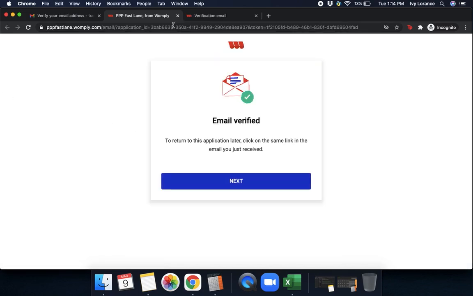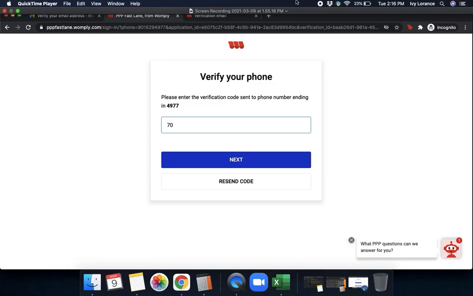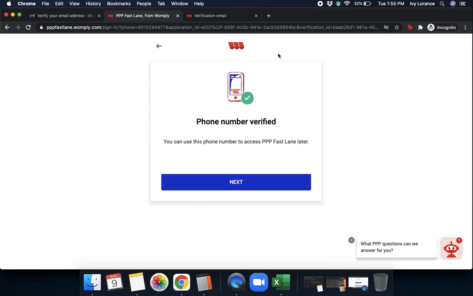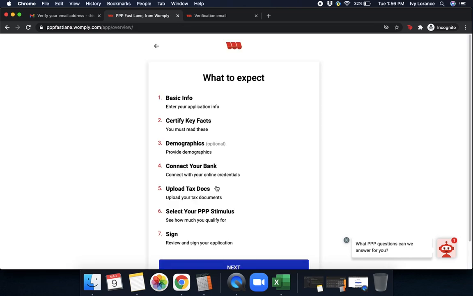Once you click on that link, it's going to take you to a page that looks like mine where it says your email has been verified. To return to this application later, click on the same link in the email you just received, and then press Next. And go ahead and enter in your text verification code and hit Next. After you click Next on the previous page, you'll go ahead and click Next right here where it says Phone Number Verified. You can now use this number to access your PPP application.